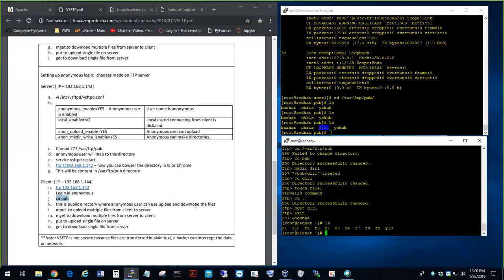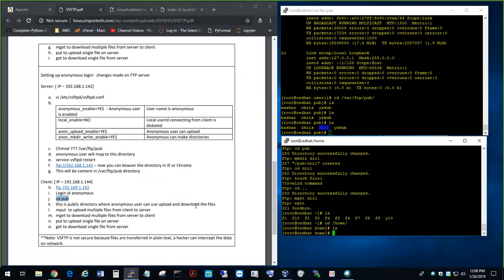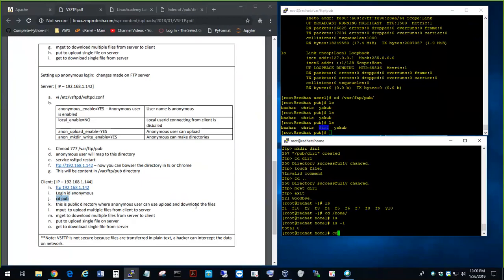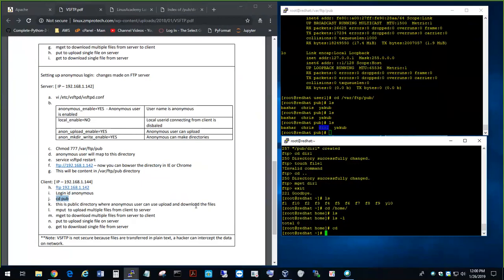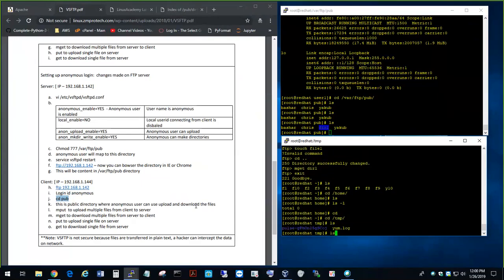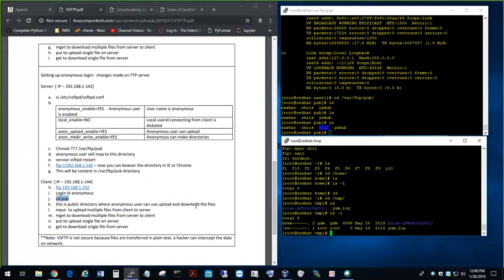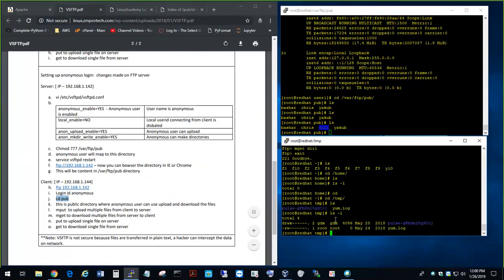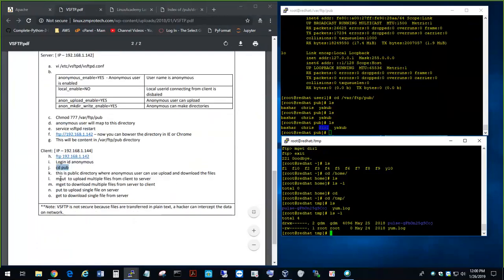So we have to go a little bit in here in home, ls -l. No, where did it go? Okay, so now I'm a little bit lost here. I don't know where the directory went.